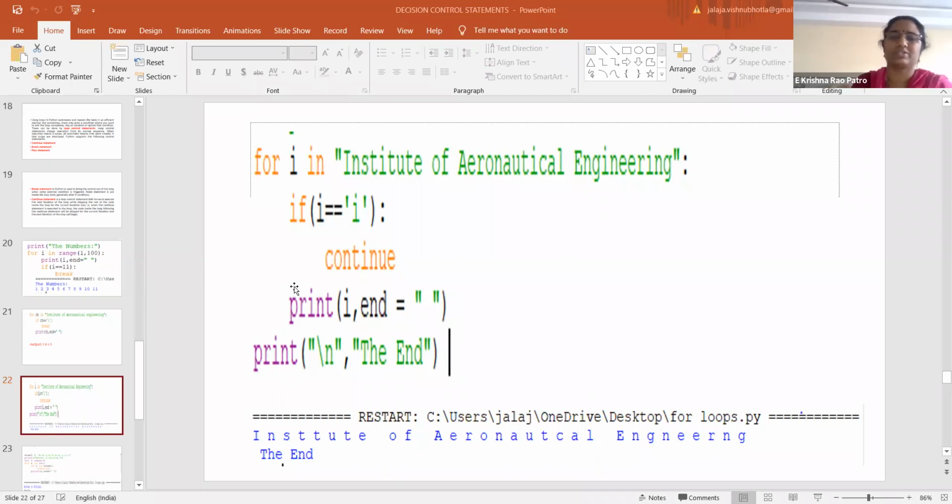Continue is also one of the loop control statements. Continue will always skip the current iteration and go on with the next iteration. In this program, we have taken the string Institute of Aeronautical Engineering, and I is our variable which is reading this string character by character. Capital I and small i are different because their ASCII values are different. So when capital I is compared with small i, the condition is false, so capital I is printed here.